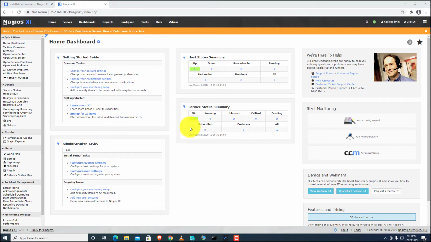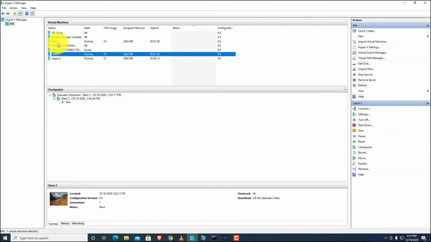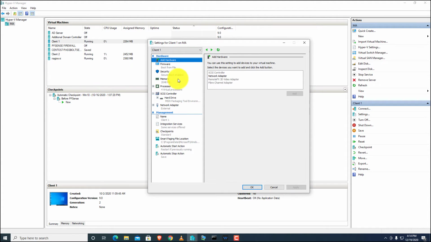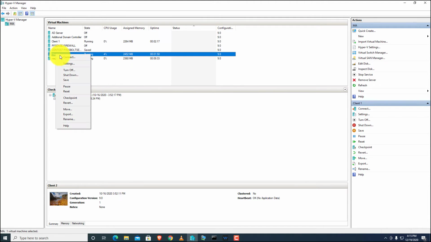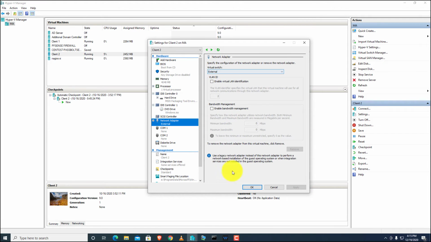Okay, so next step, I'm going to configure my client computer. So I'll open my Hyper-V. In here I have two client computers, client 1 and client 2. Let's make sure, I'll right click on client 1, go to settings, and click on network adapter, and make sure that it is external, because the Nagios 11 is also using the external switch. And let's confirm the second one, client 2. Here also they are using the external switch.